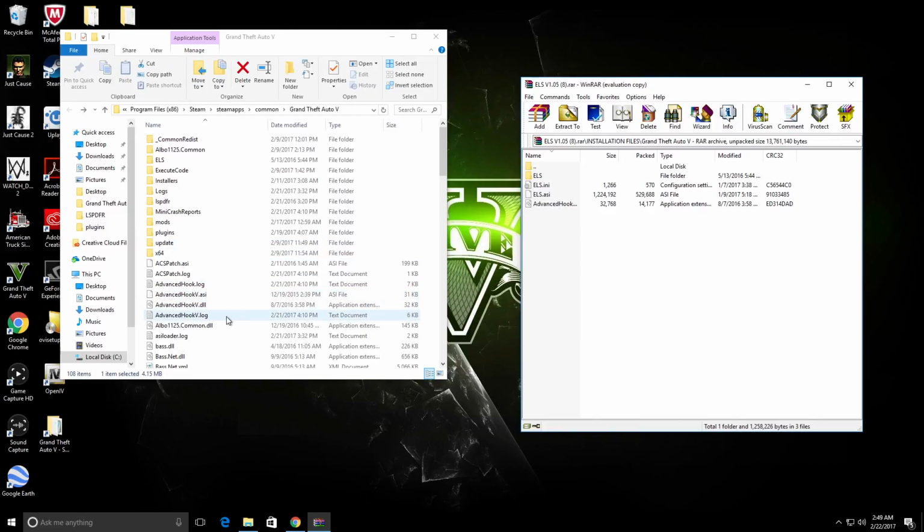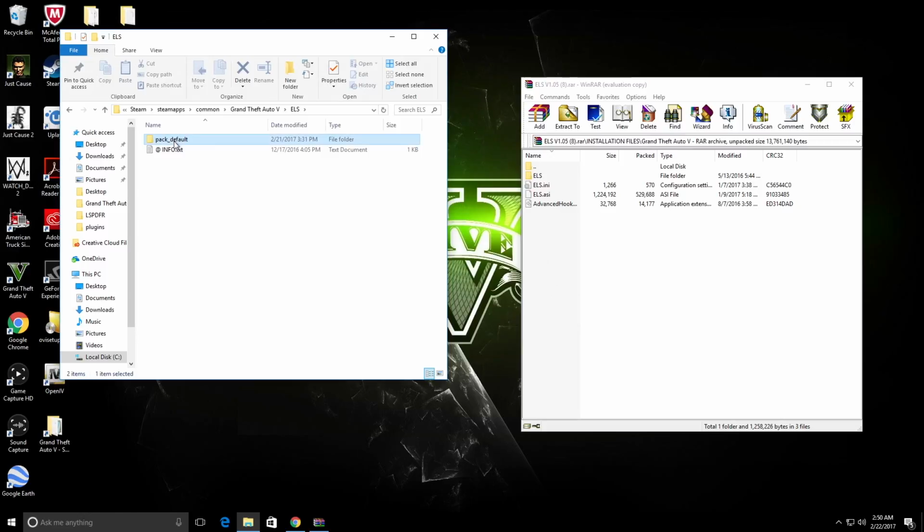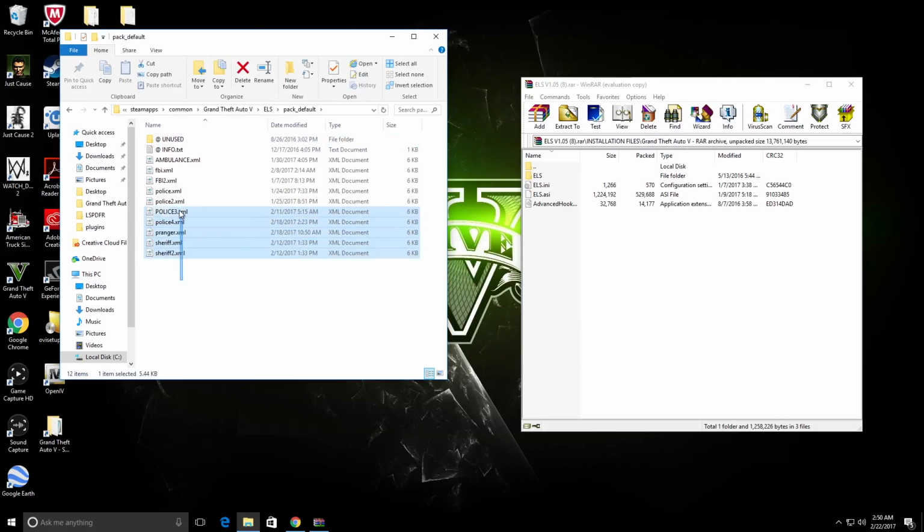I didn't do that the very first time, and I was very confused on why my ELS was not working, because I just saw the AdvancedHook ASI right here, but I did not have the DLL file. So then I installed the DLL file, and my ELS worked. And then the folder that it comes with, the ELS folder right here, this is where your XML files will go, and I'll explain that a little bit more when we install the charger.